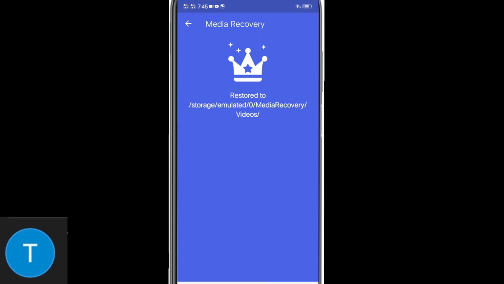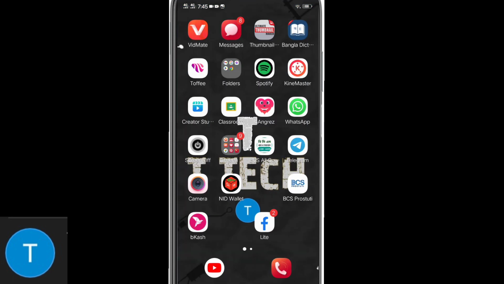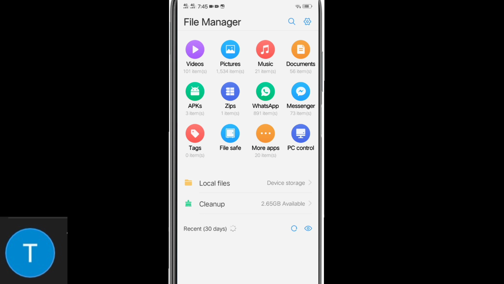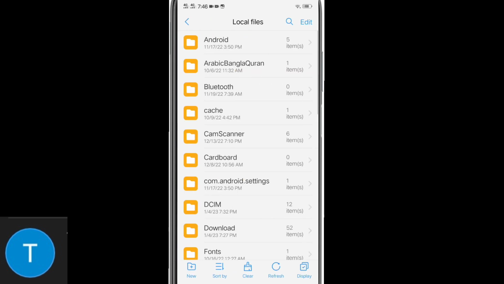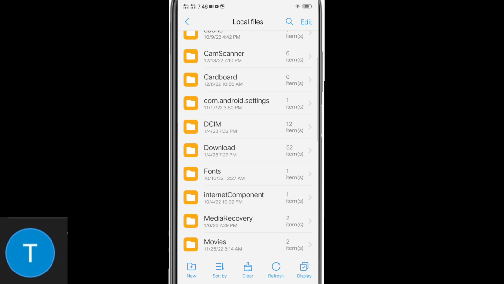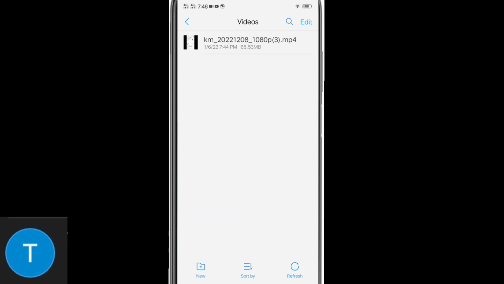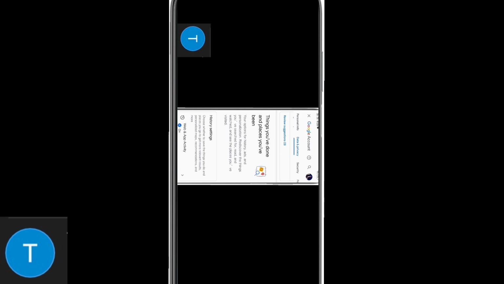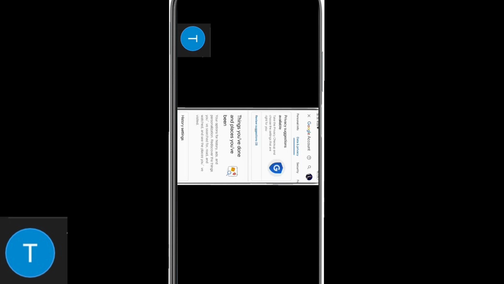to store, emulated zero media recovery video. So I will show you where you can find the video. So you have to simply open file manager, and then you have to go to your internal memory. You can see here media recovery and videos. You can see here the videos have been recovered. So this is the process of recovering what you deleted permanently.